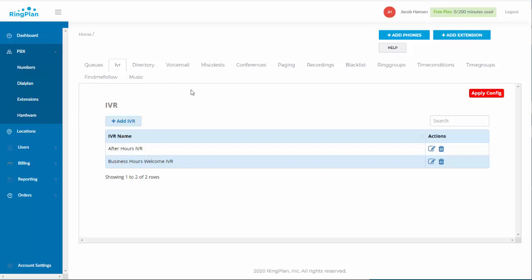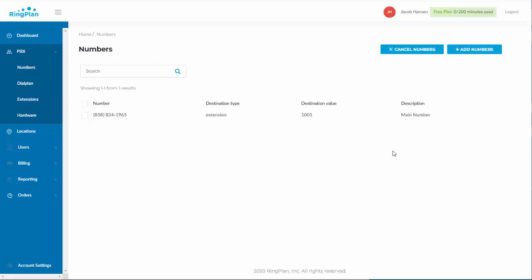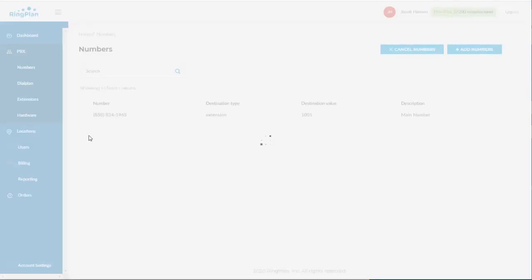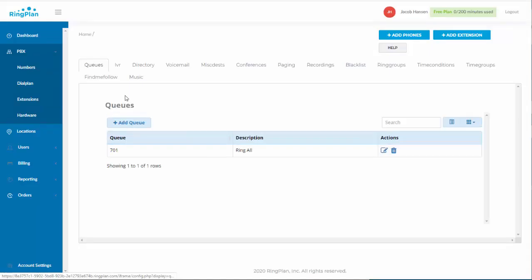For example, if I wanted to route it to a queue, see, we already pre-created this Q701 ring all, so if I wanted to use a queue, I could go back in here and I could just edit this. I could drop it down to queue, and then there's my 701 right there. Now if I were to call this number, it would drop into this queue instead of my extension. And again, if I wanted to know what that queue is going to do, I would go in here, click on the queues, and then I could go ahead and edit that.